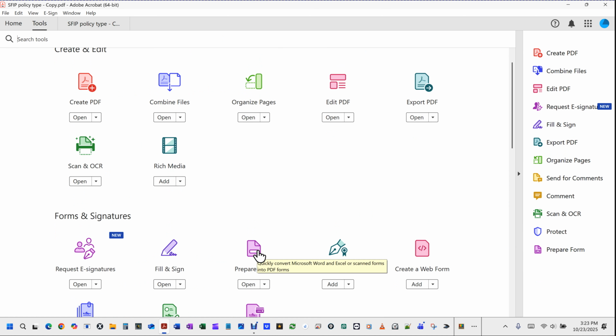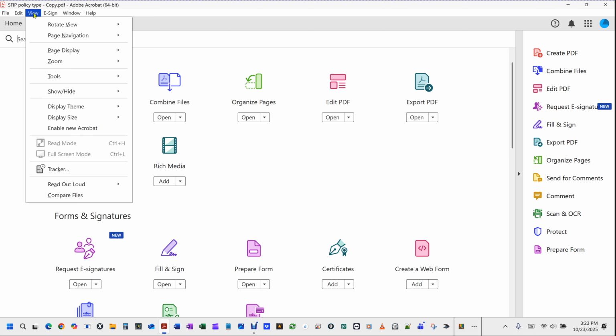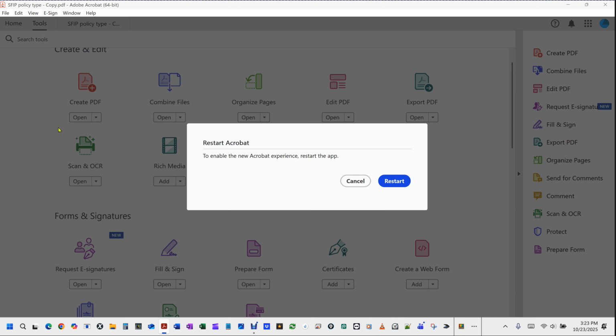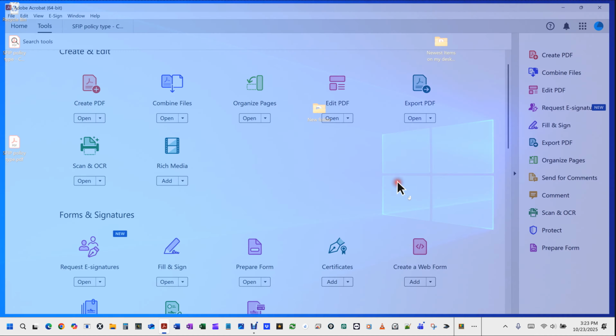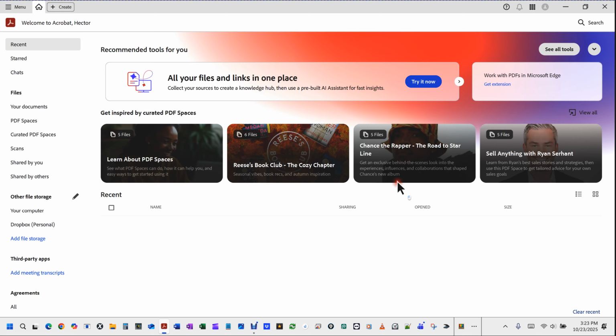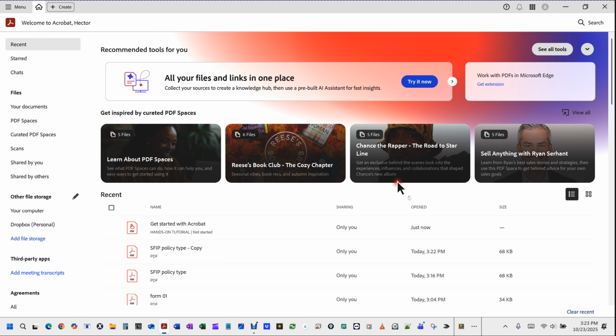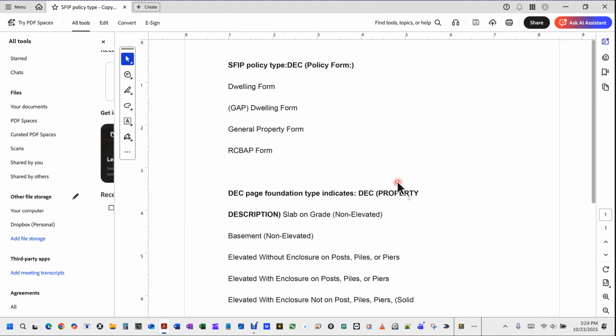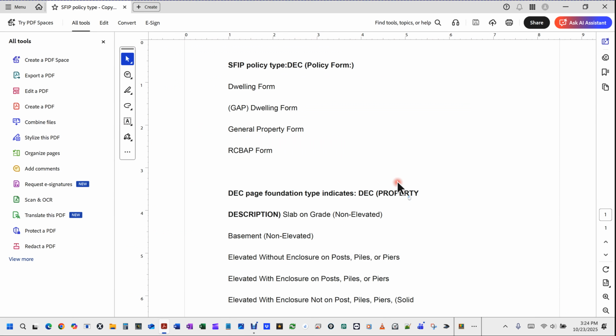So if you're viewing your Acrobat this way, let's go ahead and go to view, and let's go and enable new Acrobat. That way you can follow me much easier. So let's go ahead and do that. Again, you're gonna see restart Acrobat. You're gonna tell it restart. Then it closes, and then you'll see this page, and it should launch the page that you were on.